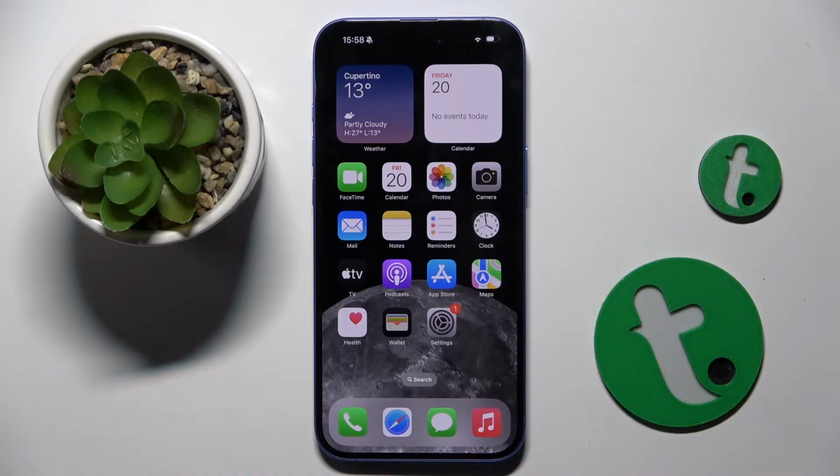In front of me is iPhone 16 Plus, and in this video I'm going to show you how to manage app permissions on this device.